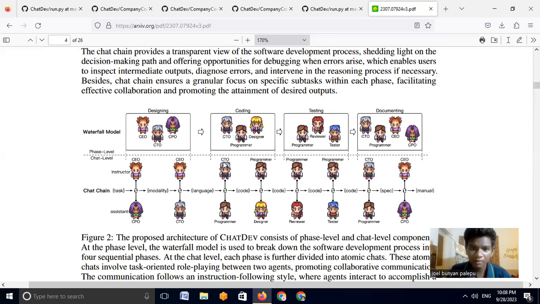Here this is the instructor, right? So he is going to give instructions to this assistant, which is the programmer, and this conversation will go on, this chat will go on until the code is successful, right?